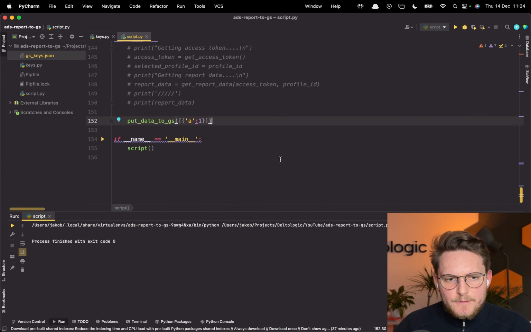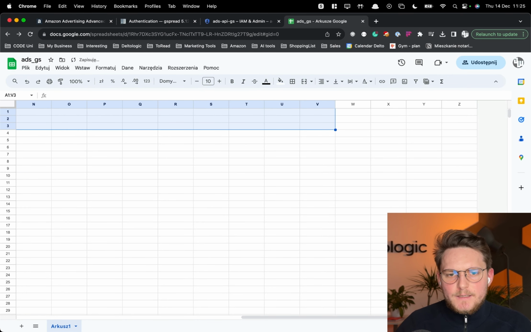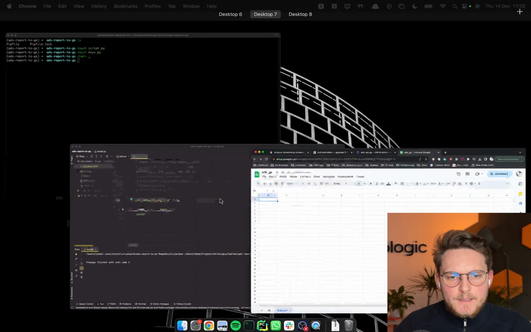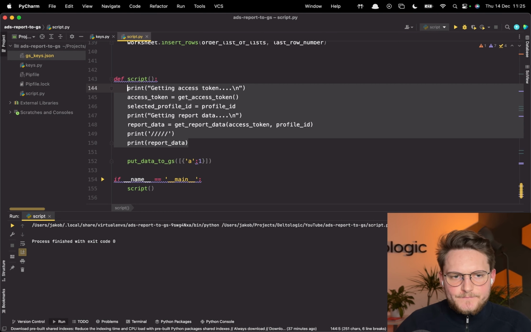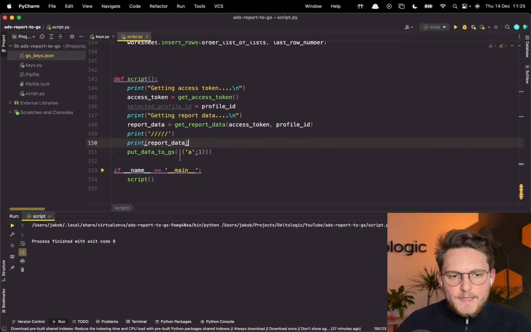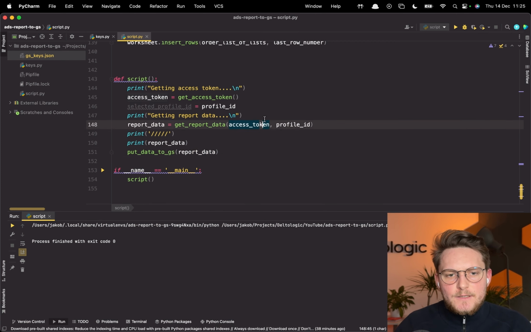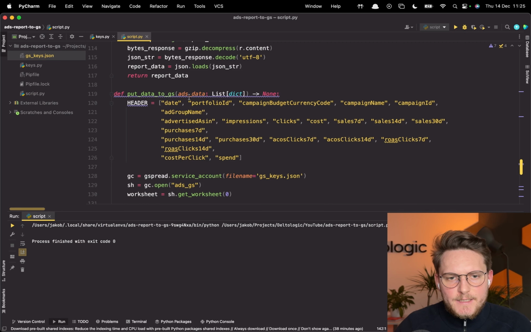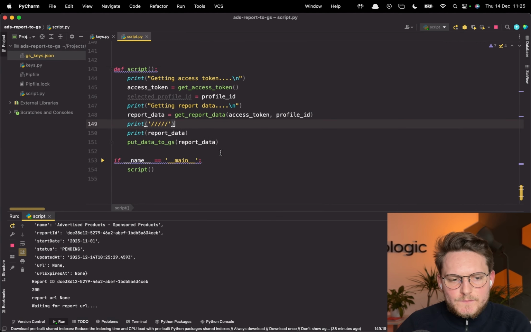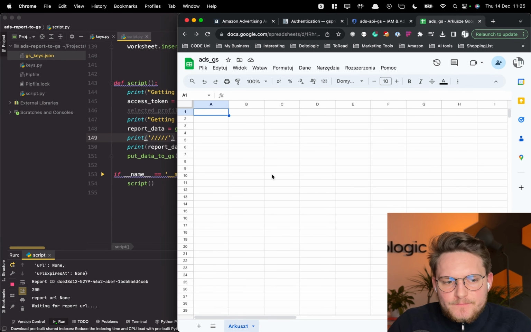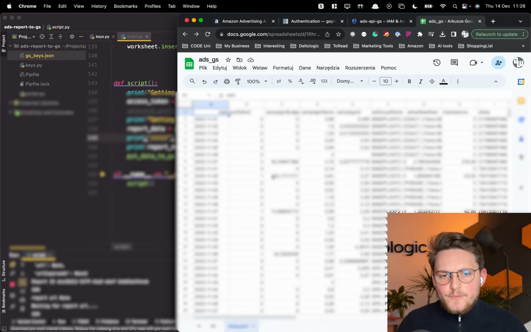Let's actually test our function. So as you see, this worked. Let me clean the whole thing. And now let's do it as it should work. So we are getting the report data, and now we are passing the report data here. So let's do it like this, and let's wait till it's done. All right, and it's done.